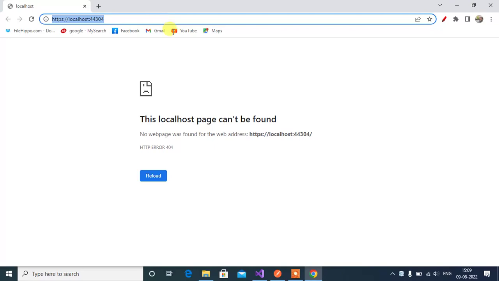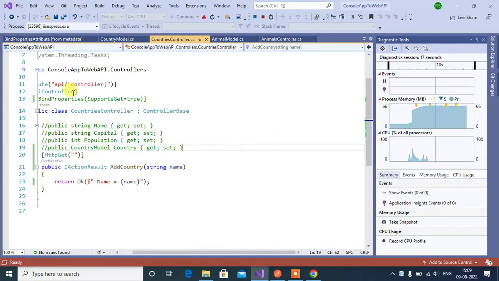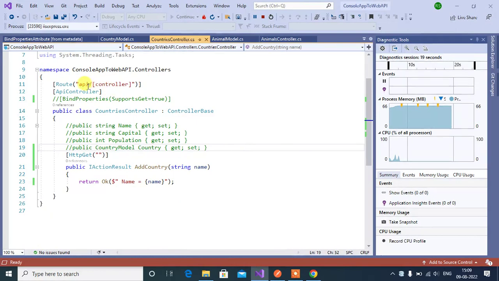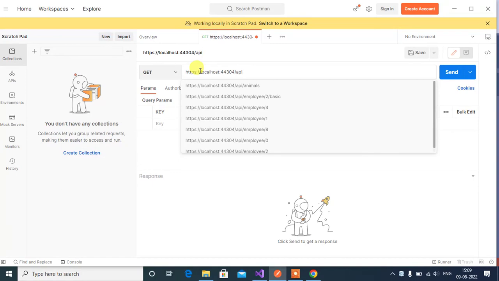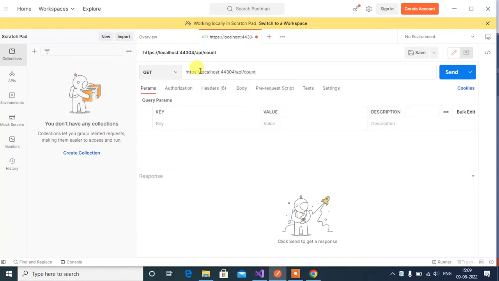Copy the URL. Go to Visual Studio. See the base route here. First we have to append API and then the controller name. In this application we are now using the countries controller. So open Postman. Here paste the URL and append API, then countries. First we will use the query string method. In our previous videos we have discussed how to use the query string in an ASP.NET Core web application. If you want to learn, you can watch that video. Now update the URL.